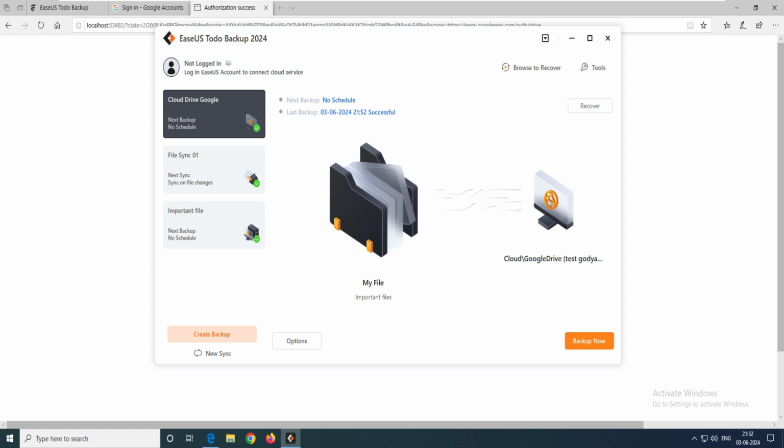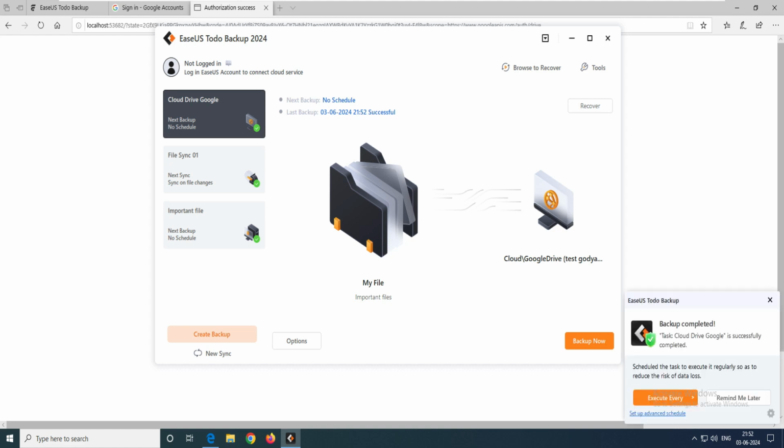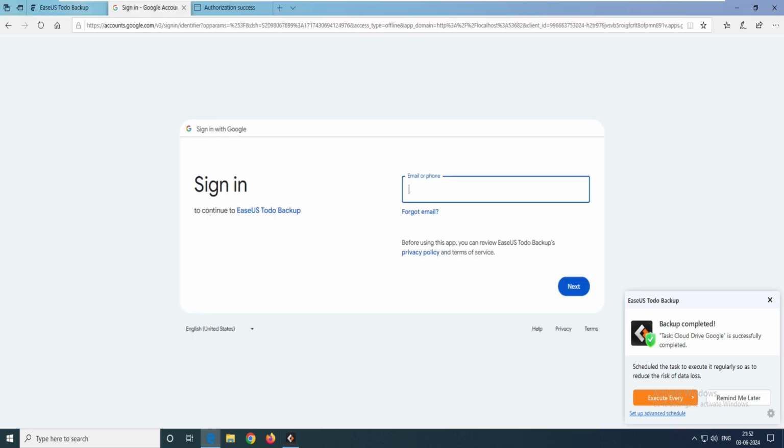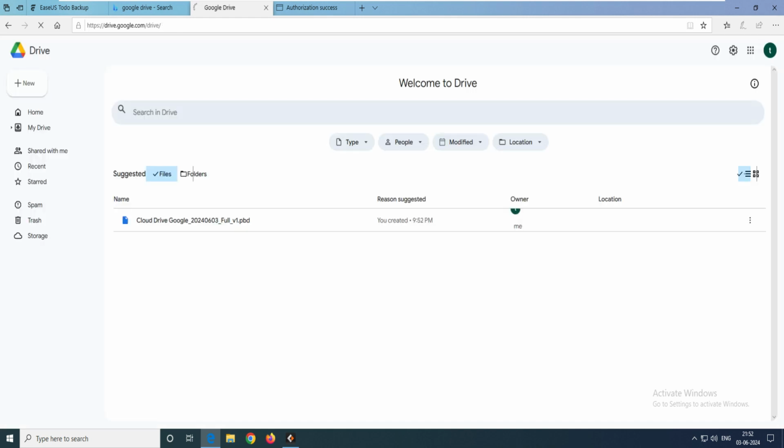So you can see this backup is completed, and you get the pop-up message that the task Google Cloud is successfully complete. Can we go ahead and see on Google whether the backup is done or not? Let's go ahead and check that. So let me log into my Google Drive, sign in. I'm trying to log in here to see whether we have got our backup or not.